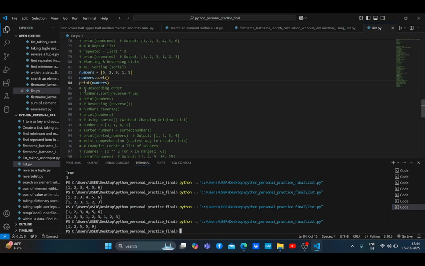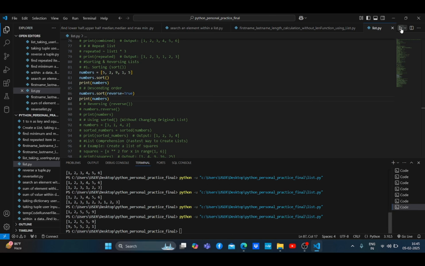We can also print the list in descending order. For descending order, we will write numbers dot sort reverse equal to true. It sorts the list in reverse order. So you can see 9 5 5 2 1.